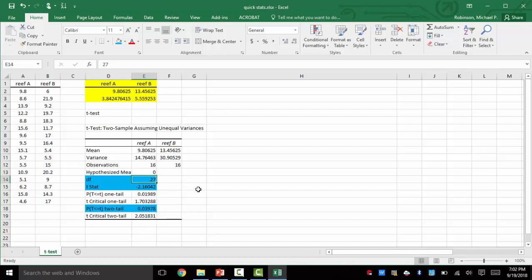Degrees of freedom is essentially how confident you are in the test to some degree, right? So the more samples you have, the higher the degrees of freedom. The t-statistic is the statistic calculated by the test. Okay, so what the test does is it calculates a t-statistic and then says, what's the probability of this particular t-statistic given my degrees of freedom?